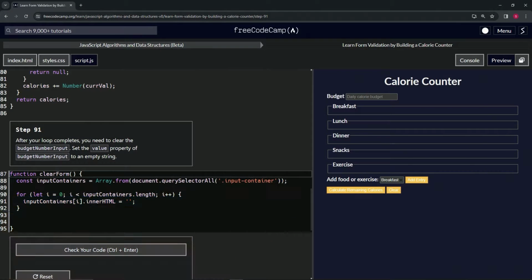All right. Now we're doing freeCodeCamp JavaScript Algorithms and Data Structures Beta. Learn Form Validation by Building a Calorie Counter.